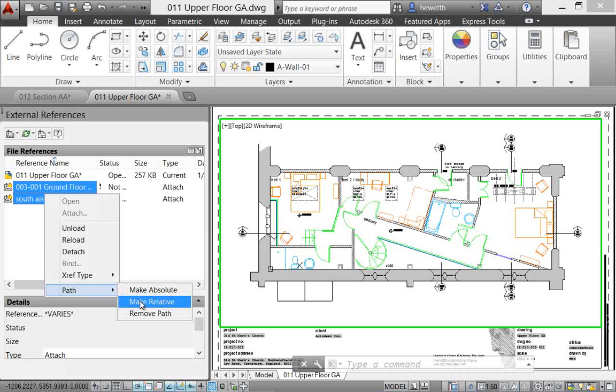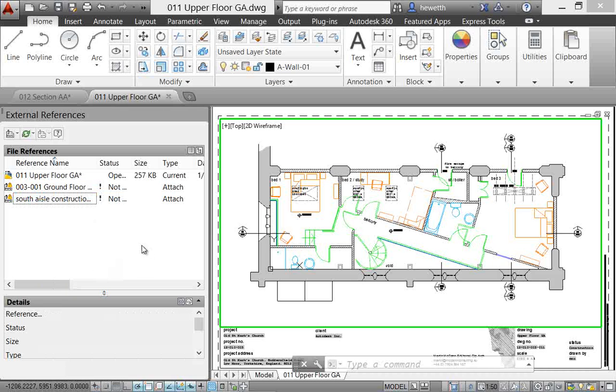So you can make them all absolute, relative, or you can remove the path completely. So just some additional enhancements to make it easier to work with Xrefs in AutoCAD 2014.